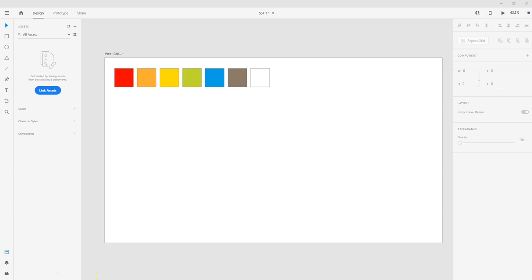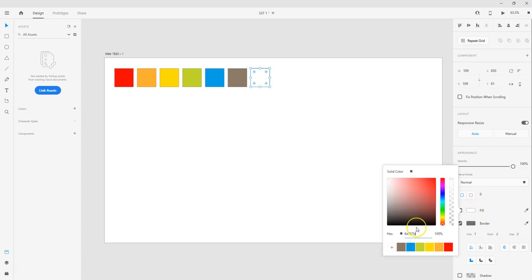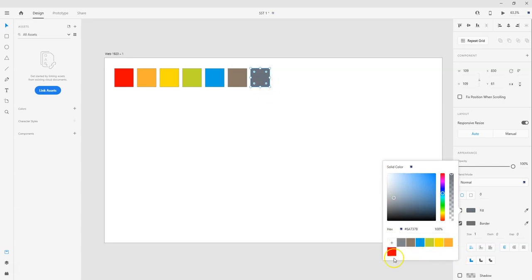Okay, and I have one more color to go. So I'm copying it from brandcolors.net. I'm going to click on this box. I'm going to click on this fill. I'm going to paste it in there, hit enter. That fills the box. And then I'm going to click on this plus to add it here.